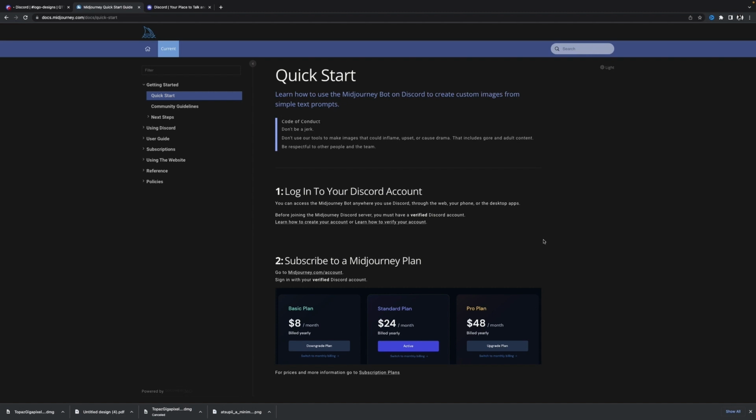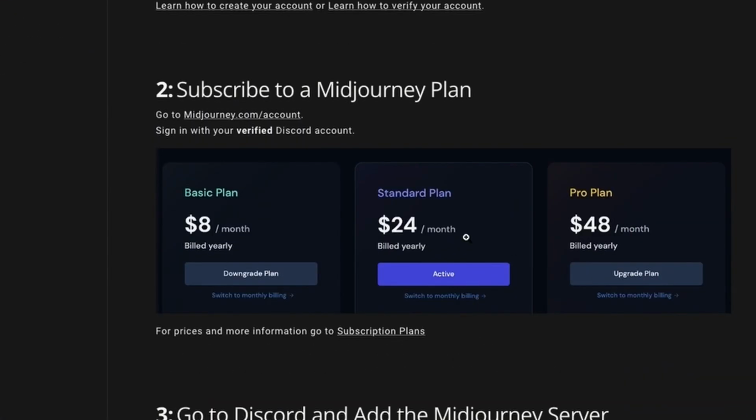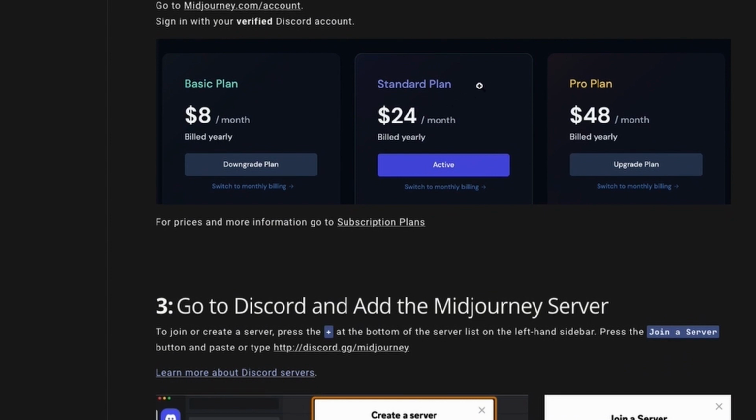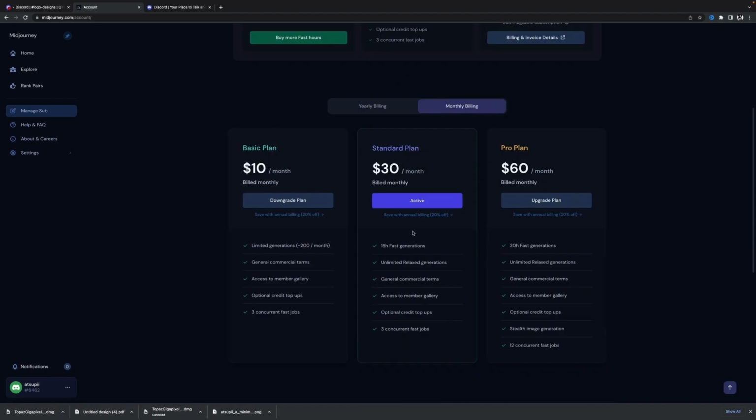So once you create your Discord account, now there are three basic plans. I recommend that you do the standard plan. Now to do that, you click on your midjourney.com. You can choose the plan that you want, and you can see that it describes what you get per plan. I am using the standard plan.